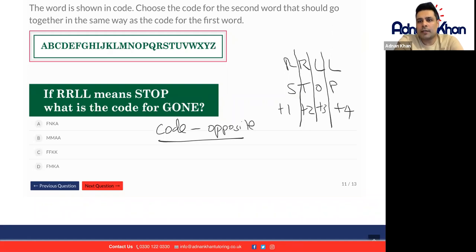Good. Okay, now let's put this word here. So gone, G-O-N-E. Now you said we're doing the opposite, right? Yeah. So let's do the opposite. So we're going to do -1, -2, -3, and -4. Yes, go ahead.